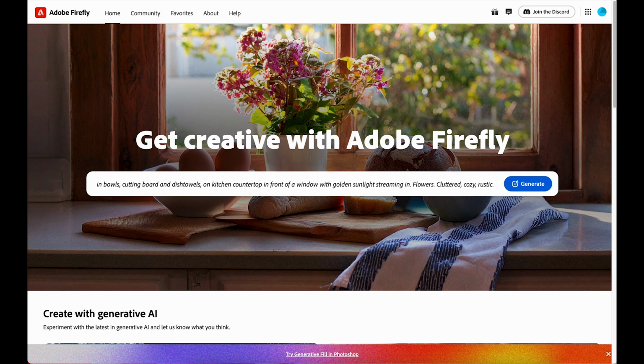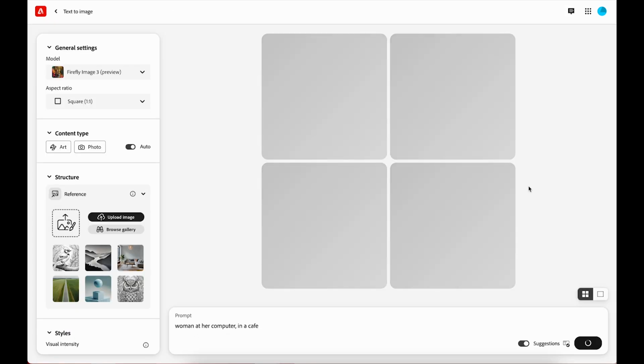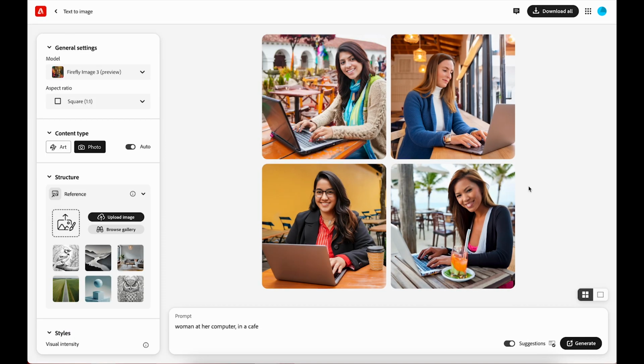Let's take a look. Here is Adobe Firefly. You can see the standard text field where you can input your prompt. Let's input a simple prompt: woman at a computer in a cafe. As you'll see, we get a relatively generic photo. So let's see what we can do with this. And for the purpose of this video, I'm going to speed some things up and share stills so that we can focus on what matters and ignore the image generation time.